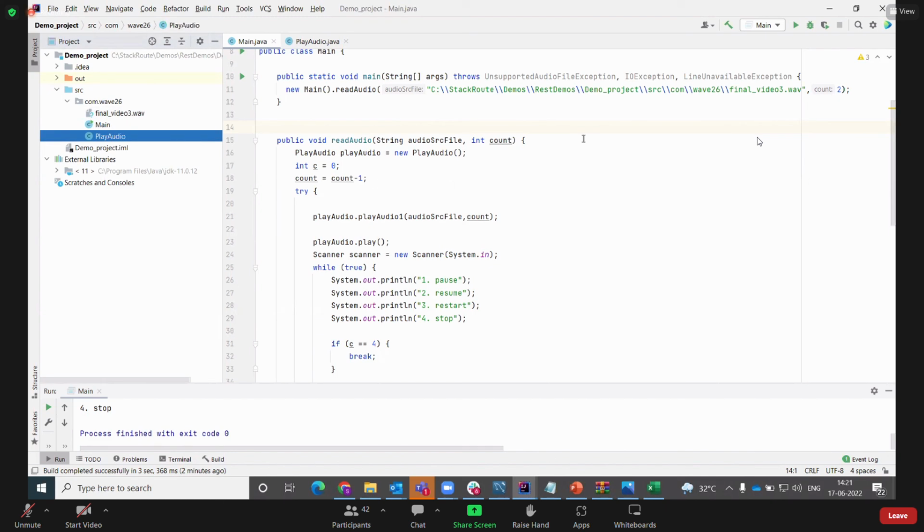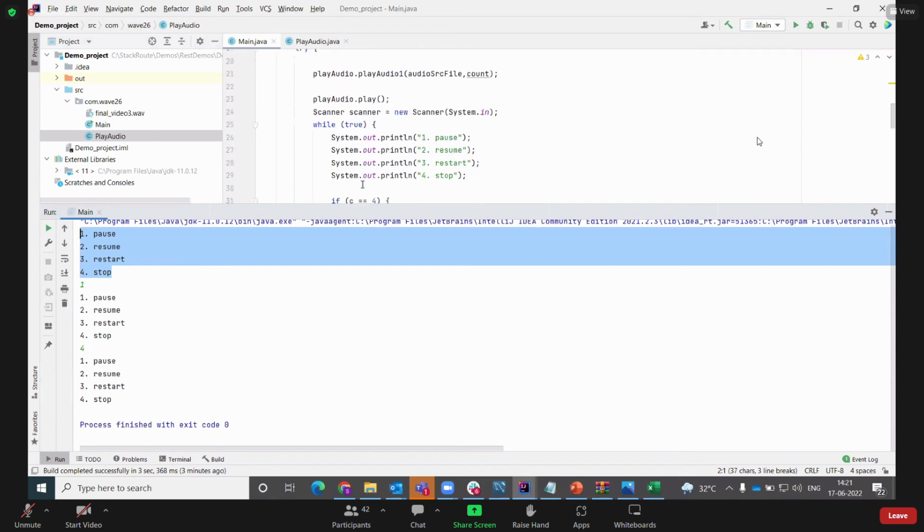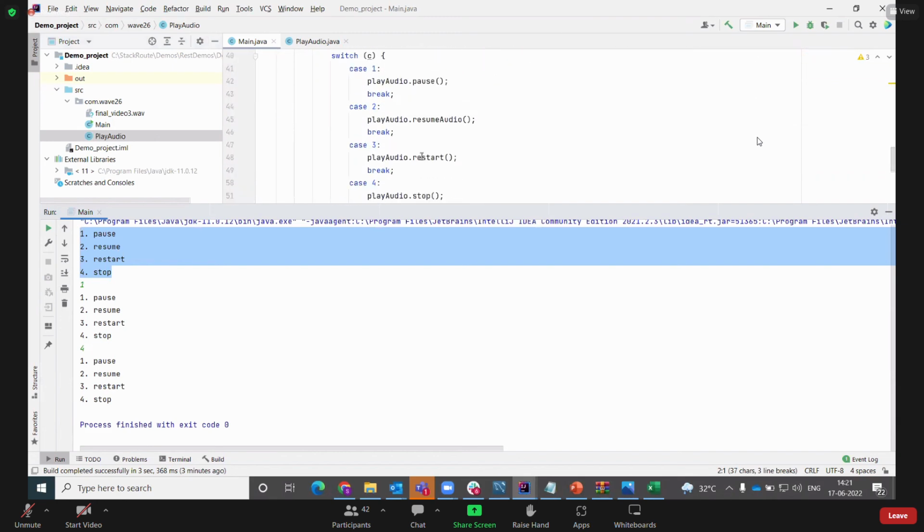I'm sharing the file right away. Main and play audio. Just experience this. Ensure that the options are working and you don't need to know much about the code. Just try to understand.